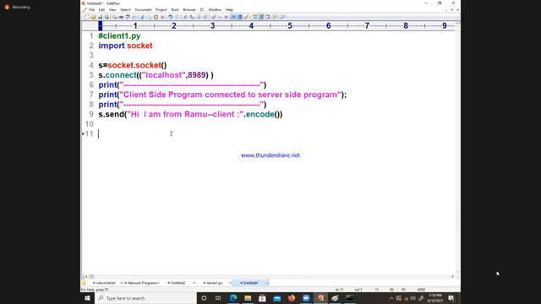Which function do I need to use? When you say send, it will go to the server. Next, what should I do? Receive: data is equal to s dot, what is this?